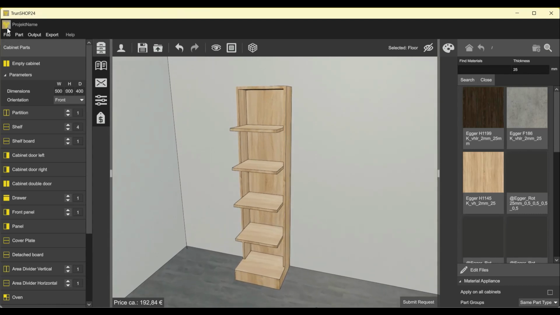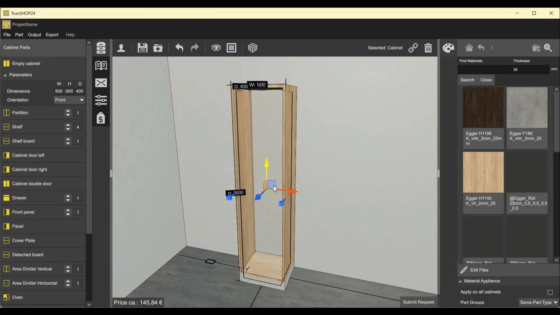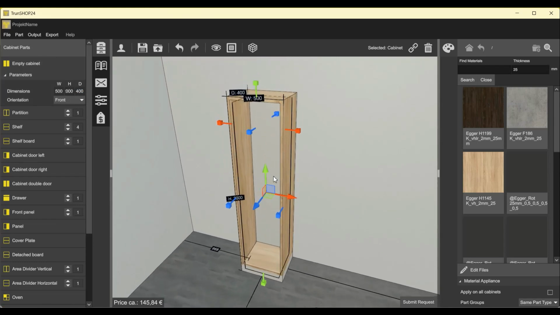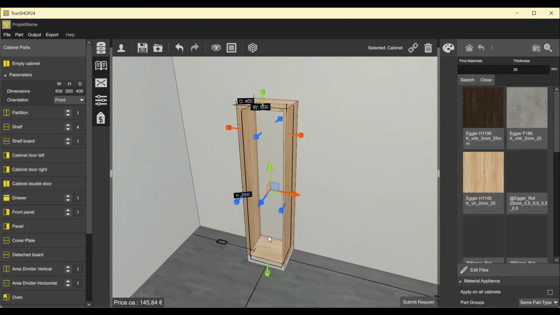So the first thing, as always, we're going to come here on File and start a new project. For this project, the dimensions are 500 of width, 2000 of height, and 400 of depth. We're just going to drag and drop the cabinet and drag all the way down like this, and we're going to put 1000 of distance of the wall.